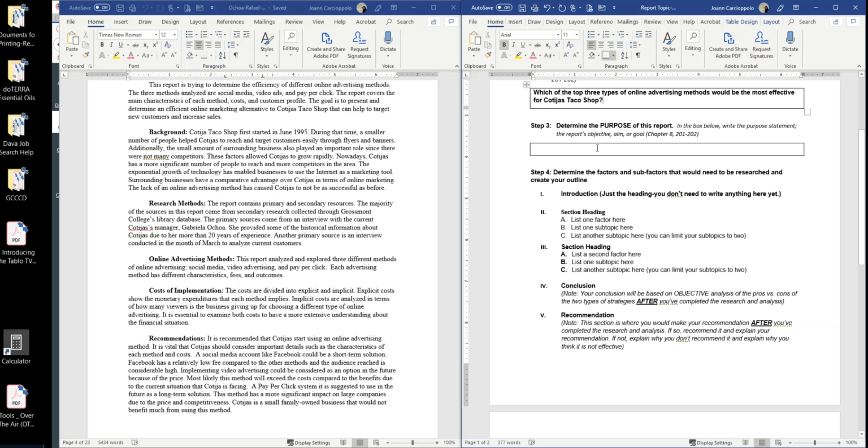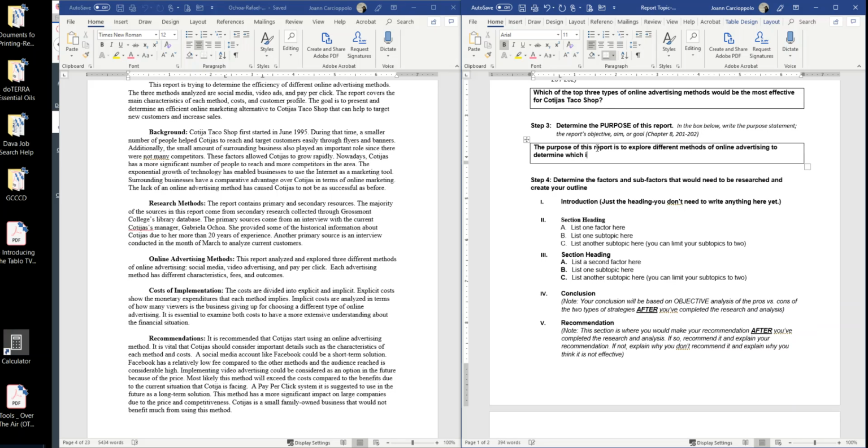So in the text box for step 3, I'm going to type: the purpose of this report is to explore different methods of online advertising to determine which one is most suitable and effective for Cotijas.